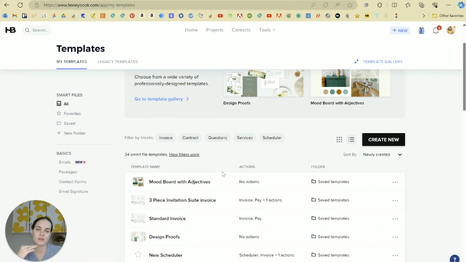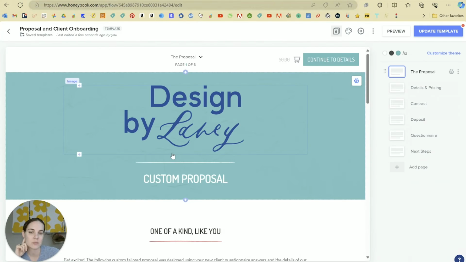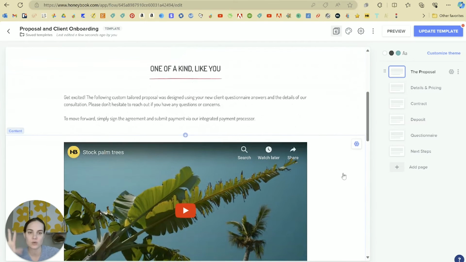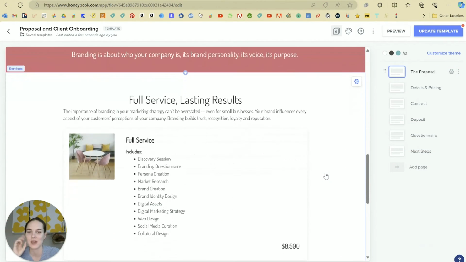So there are 3 examples of Smart Files that I really like in my business. The first thing I'm going to show you is an example of proposal and client onboarding. So proposal, we have kind of the fun, cool, additional stuff at the beginning that you might not be doing because you don't have time to do it manually.